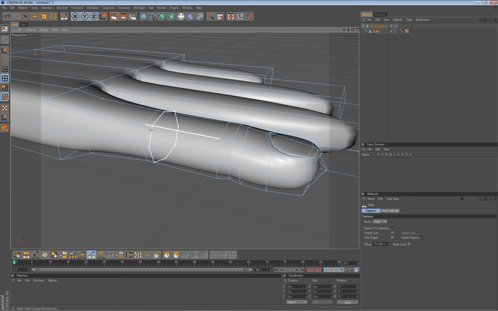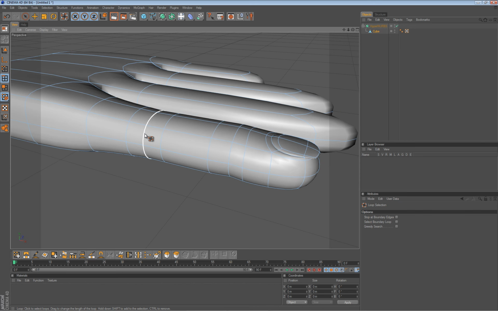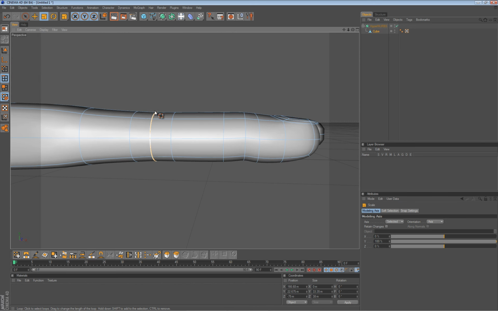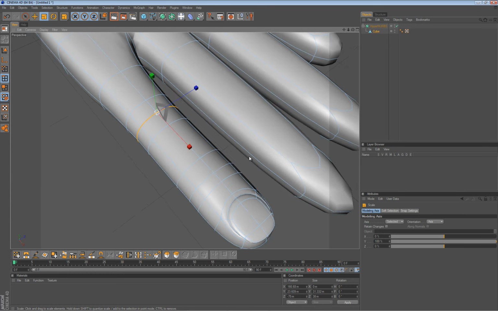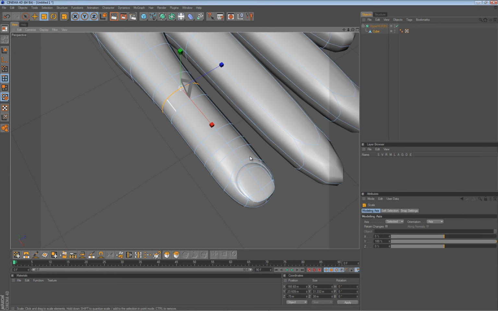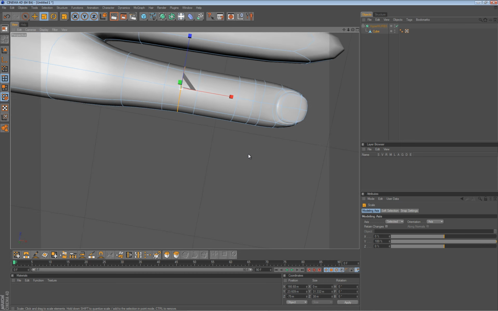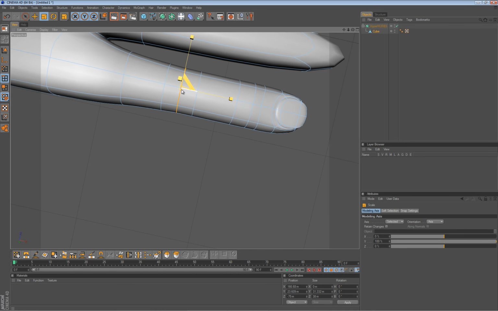Okay, so do the same action here. There is this first joint. So once again we will select the loop, and we're simply refining that shape. Okay, so you want to maybe even scale that joint. Okay, it's all about refining the shape.